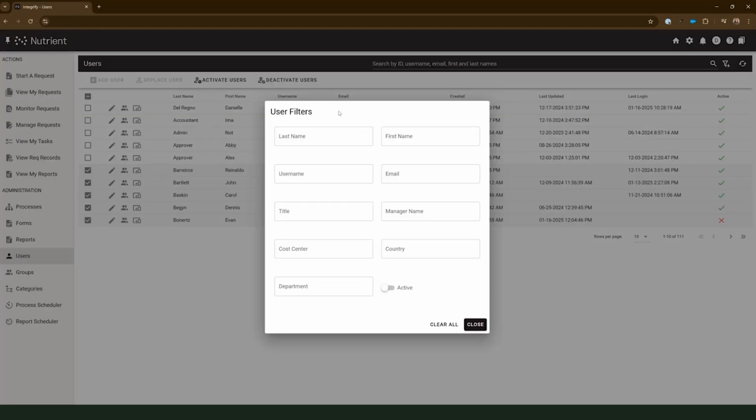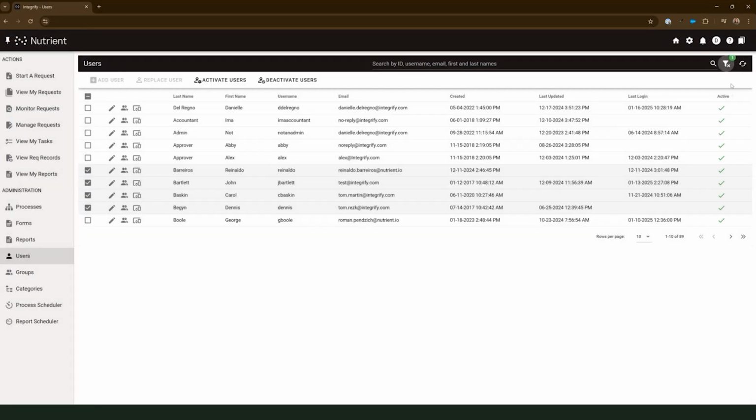I can also search on my users and use filters if needed. So if I wanted to search just on active users, I can click this button here and click close. So now my filter has been applied.